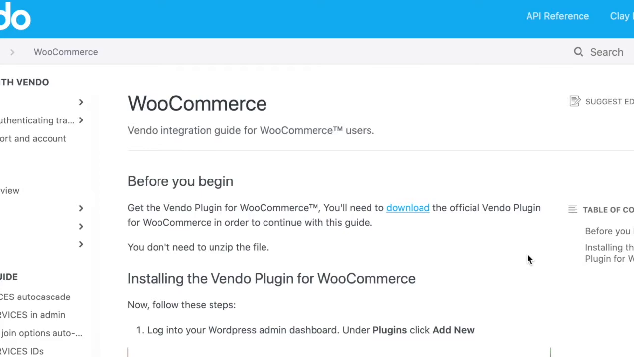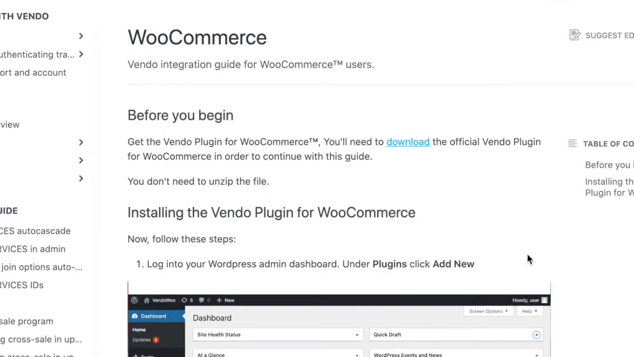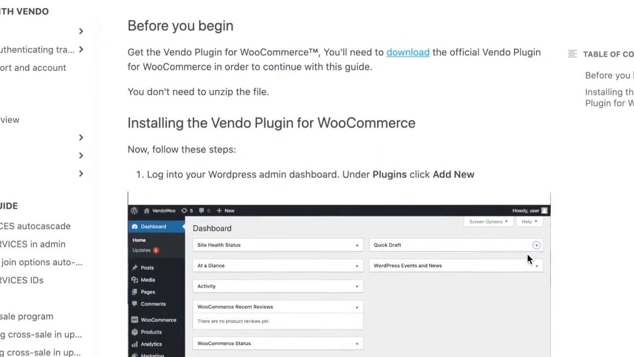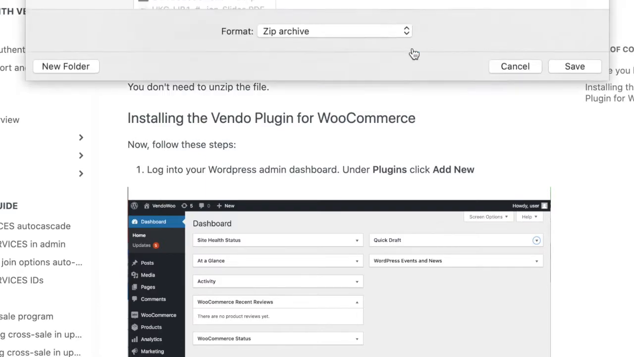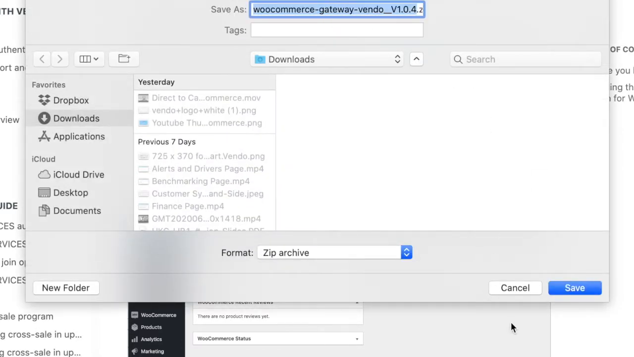So here we are in the Vendo documentation at docs.vendoservices.com. You can look for WooCommerce there. Before you begin, you'll need to download by clicking on this link. I'm going to demonstrate that for you now. Download this zip. You'll use that later. You don't need to unzip the file.